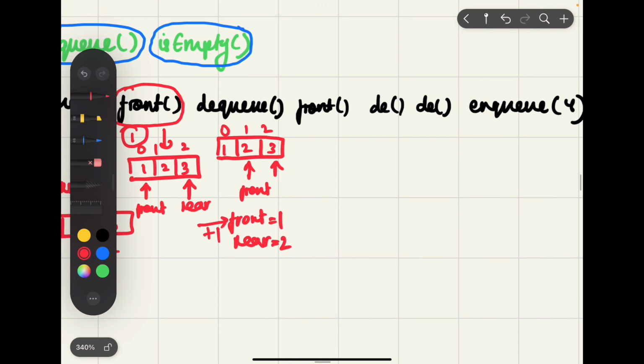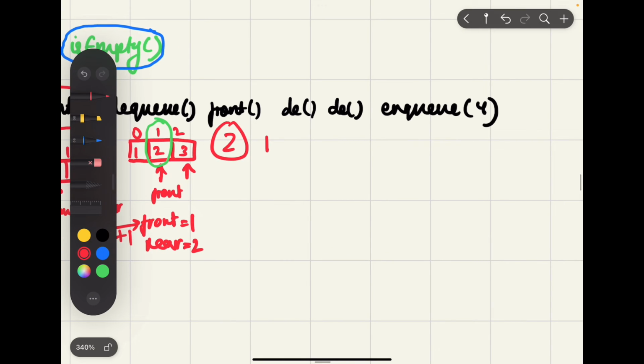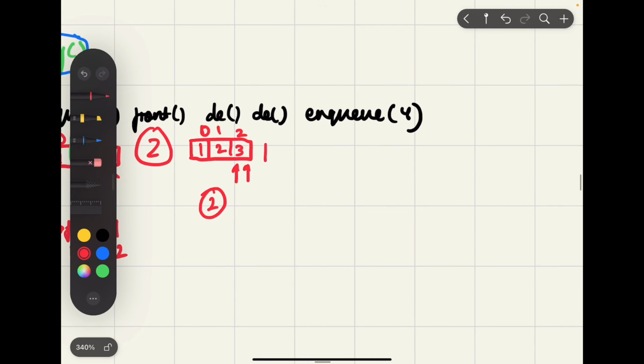Now again we have a front method. The current element being pointed by front is the element at index 1, which is 2. So our front method will simply return value 2. Now again dequeue. In dequeue we increment front by 1. So this is how our array will look like, 1, 2, 3, and both rear and front will be pointing to this particular element. Both rear and front will have a value 2, which is the second index. Now again we have a dequeue. In dequeue, what we do is we increment the front by 1.